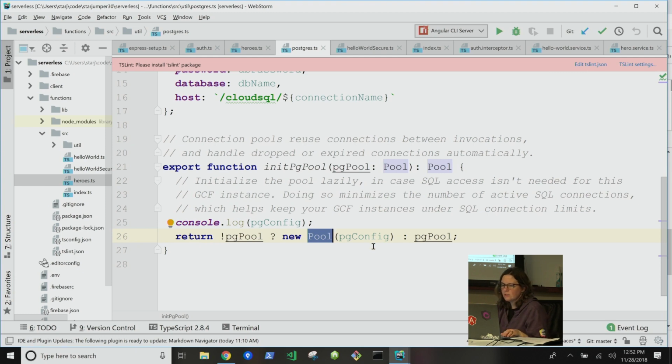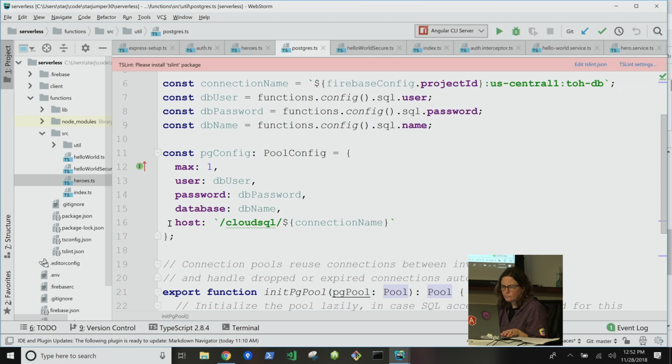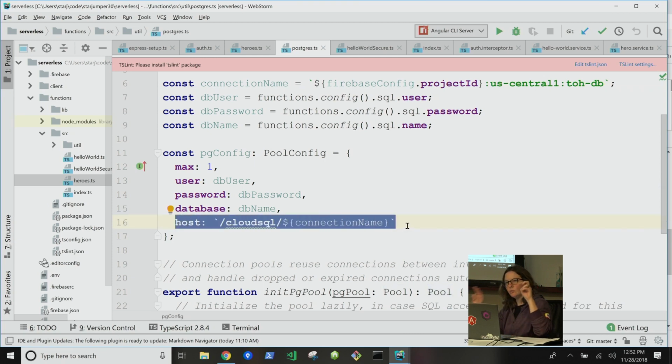But if I look at the config for that, the important part here is this host. This is where we have the Google Cloud specific information. My Postgres database is not actually just sitting out there on the internet where people can connect to it from wherever. I can actually only connect to it from another Google Cloud backend piece. So my function can connect to it because it's in the Google Cloud, but somebody can't hack into it from somewhere else, right?